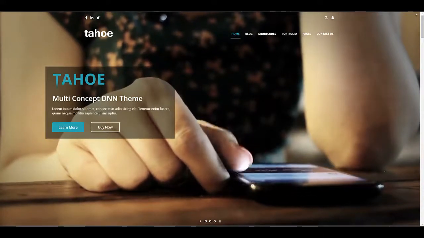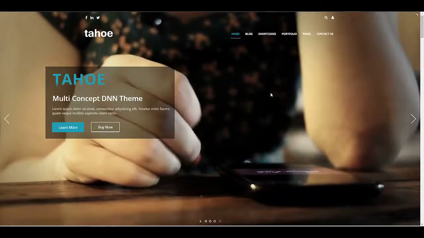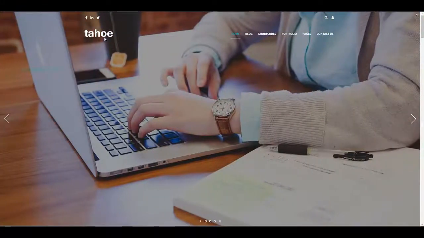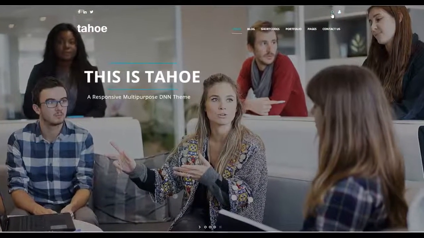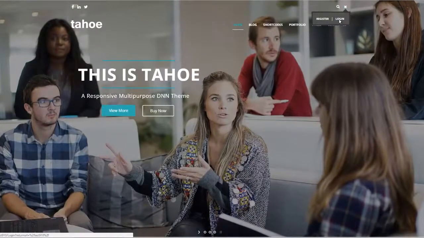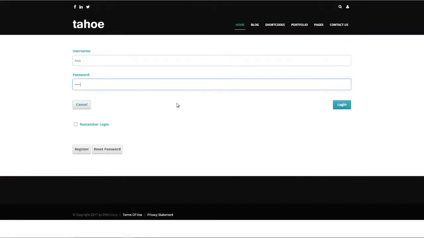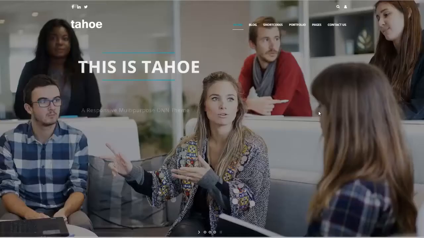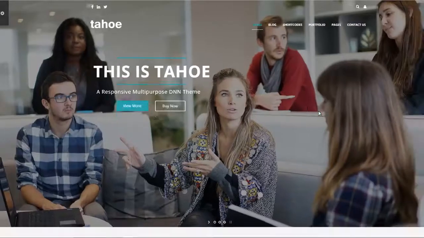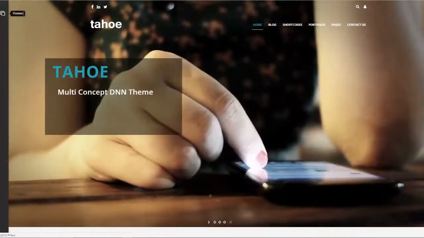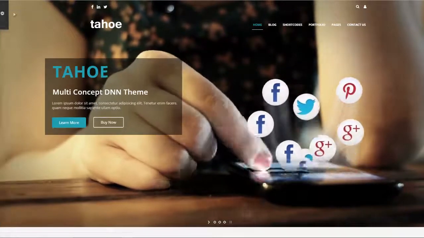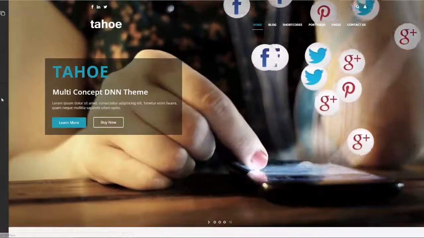What I have here is an installation of DNN 9.1 in which I've already installed the Tahoe theme, and we've imported a sample site so we have something to work with. So let's get started. I'm going to go ahead and log in here as a host or super user. Now it's important that you're logged in as a super user because the style switcher is only visible to super users. And once you're logged in as a host, you will see the style switcher appear right here. And this is where you can interact with it.